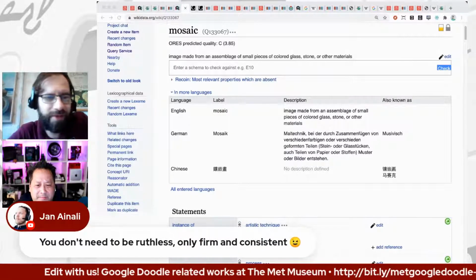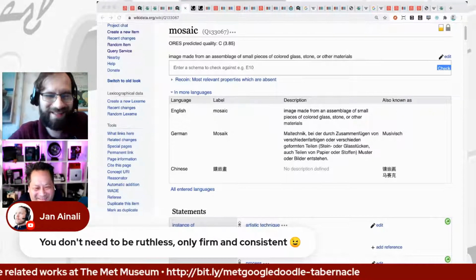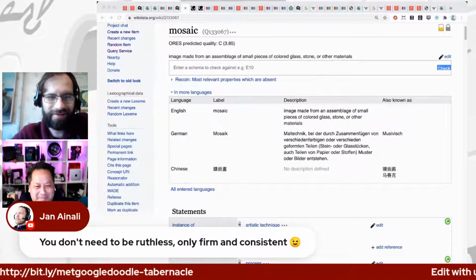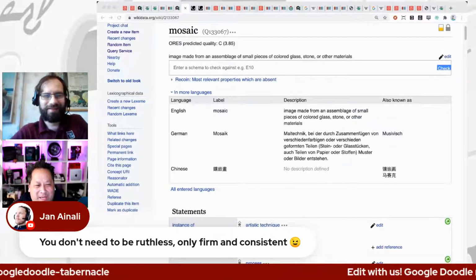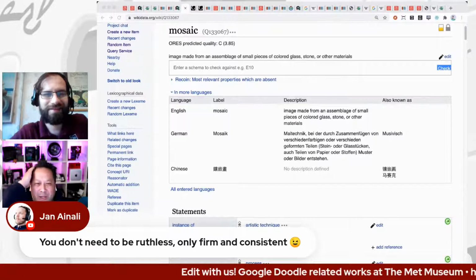Okay, so some wisdom from Jan. You don't need to be ruthless, only firm and consistent. I know. Thanks for the note of moderation, which is needed in our times. I would replace that with "You don't need to be wise, only firm and consistent." So, yeah. Well, thank you, Brian and Jan.